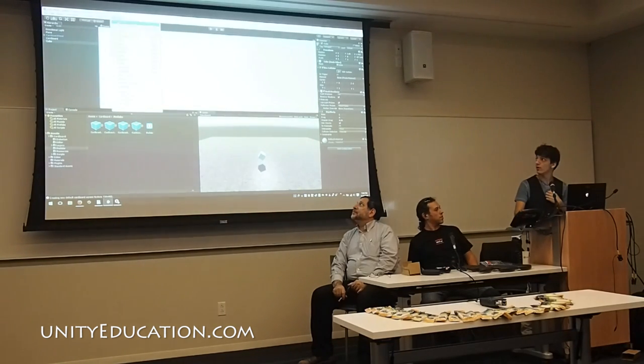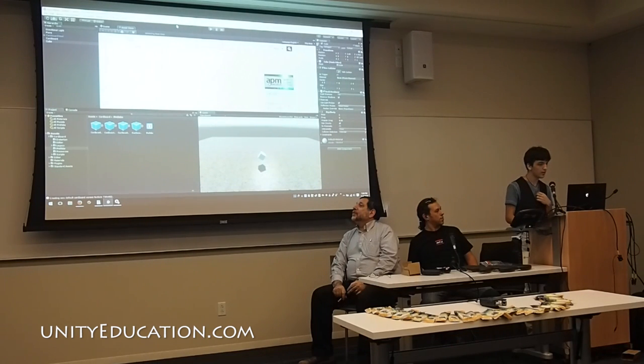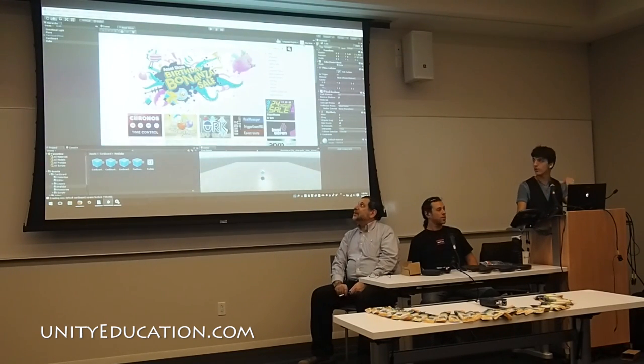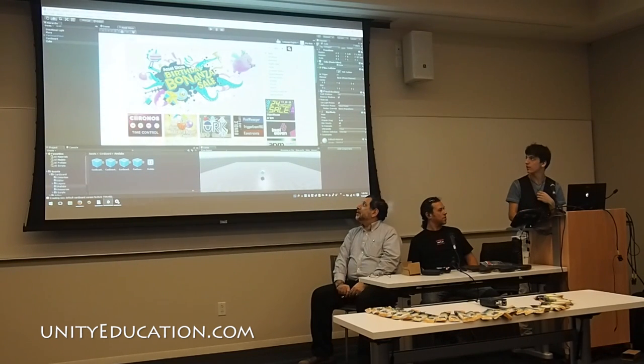Or if you go Window, Asset Store, it should be right there if you don't see it. Or you can just go on your web browser as well. But from here you can actually import into Unity straight. So let me just show you guys.